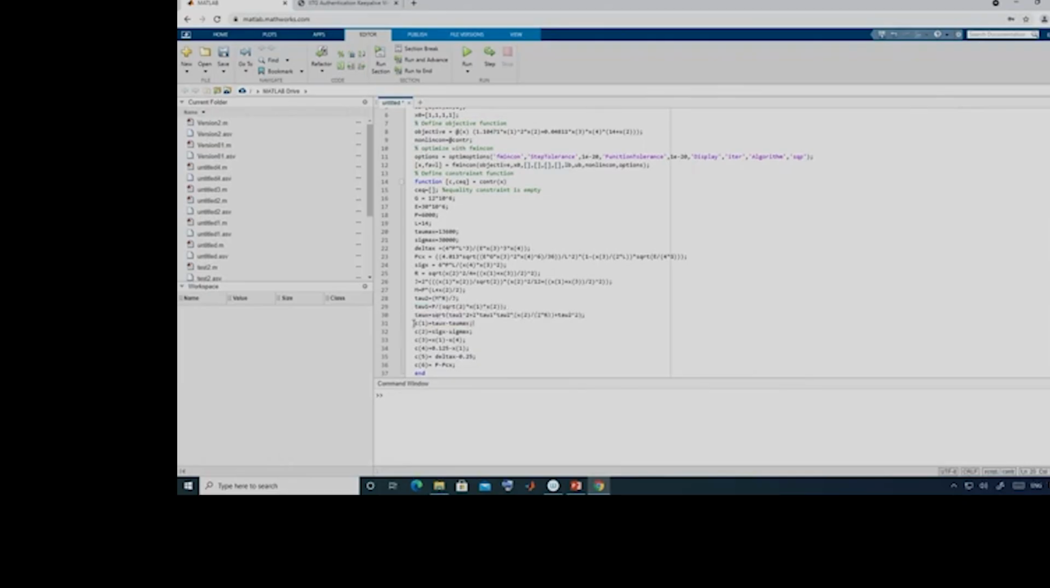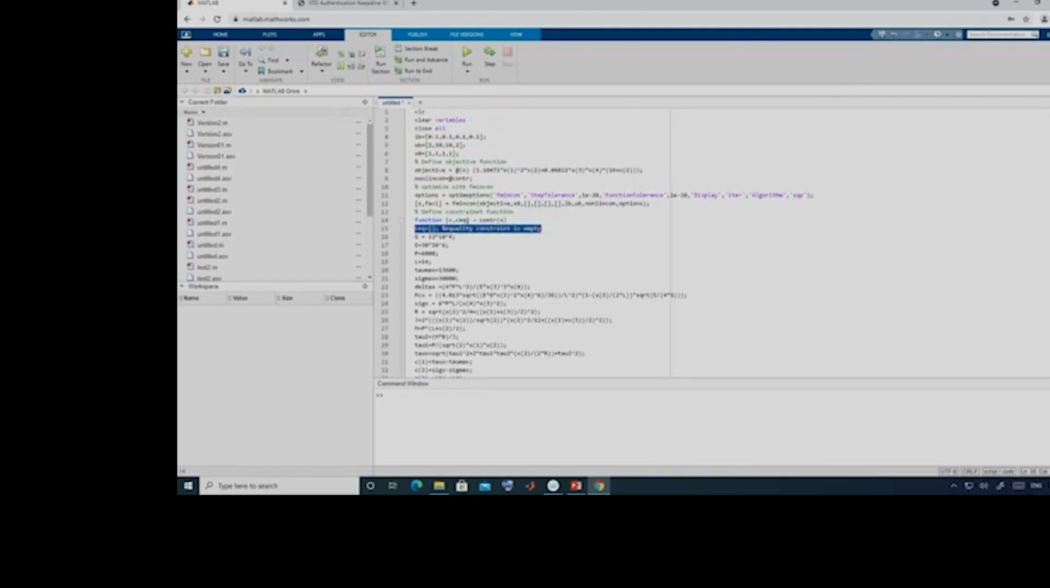Once you get that, you can define the constraints 1, 2, 3, 4, 5 and 6, altogether 6 constraints, and there is no equality type constraint, so I am putting empty here. After that I can simply run this particular line, and this is your fmincon. Here this is the objective function.